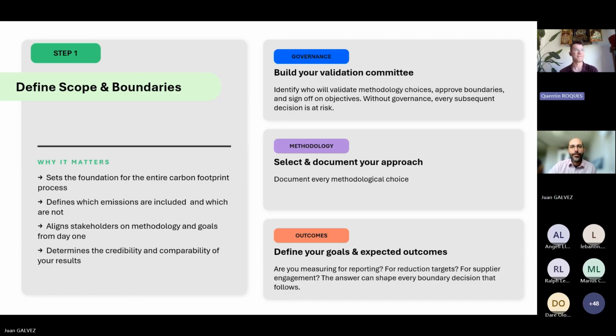Yeah, thanks, Sean. This first step is really key and critical, because everything will be built on this one. And why does it matter? Because it sets the foundation, and it helps you define which emissions, which part of your activity you will include or not, who you will include in the process, and how you will choose the methodology. And it's based on three pillars.